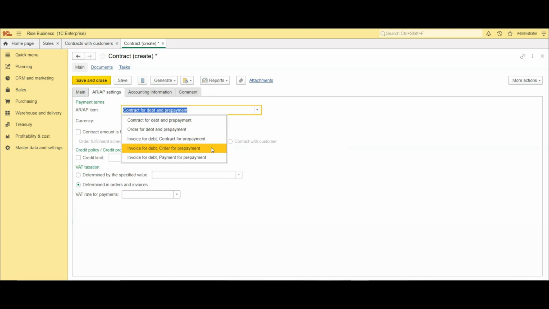And the last option is invoice for debt, payment for prepayment. In this case, you will need to allocate all payments made by customers to invoices manually. The system will not do it automatically for you.